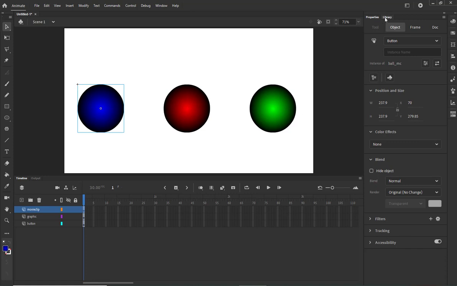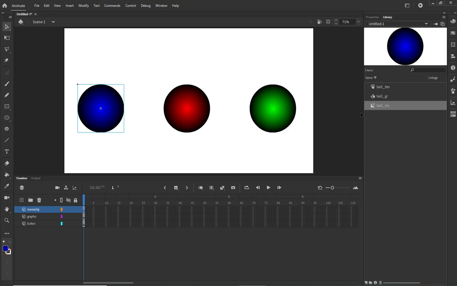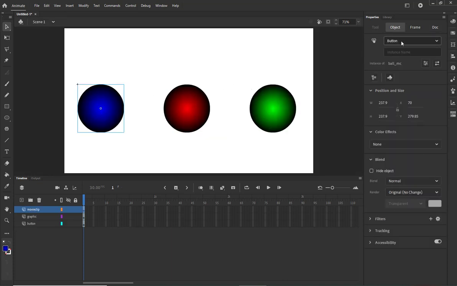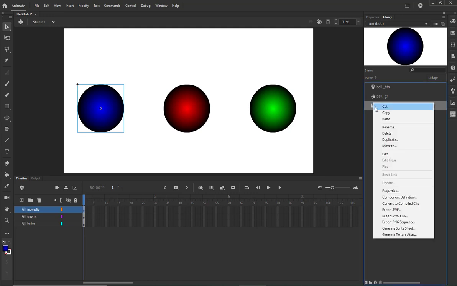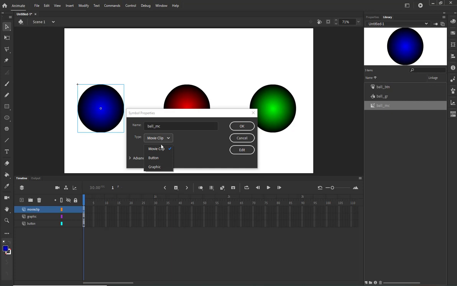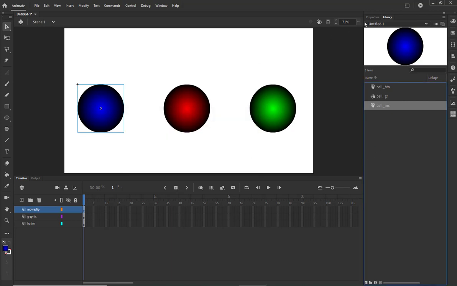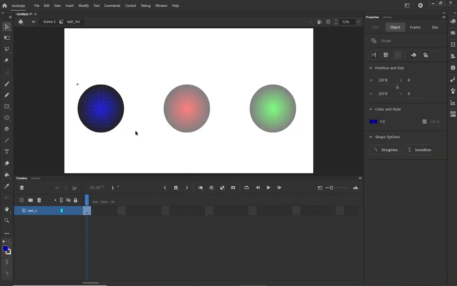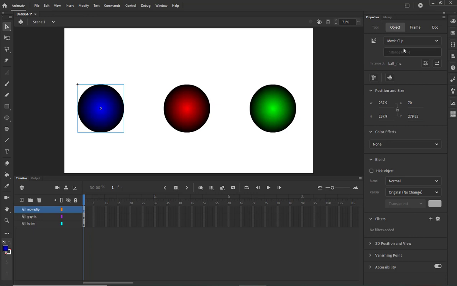Usually if you made a mistake and you want to change this to a button, you need to let me just undo first, go back to the original. I'm going to go back to the movie clip. I will go to the library and then right click here, properties, and then I change it from here to a button or a graphic. This time this is going to be converted to a button. You see, double click, it's going to be a button, even though this instance is a movie clip.